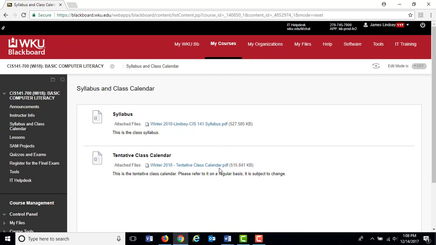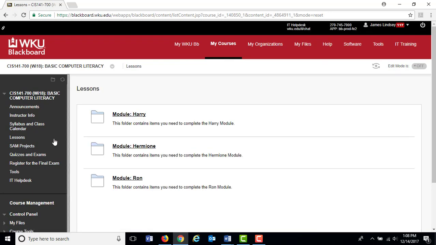That is a tentative class calendar, so I reserve the right to basically change things as needed. The lessons page is where you'll spend most of your time. There are 3 modules in our class, basically 3 folders, and you'll see in the calendar in just a moment that we're going to cover these in the order they're presented here.